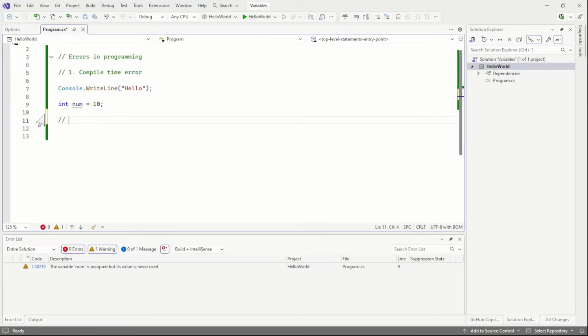That was the compile time error. The second type is runtime error. Runtime errors, as we know, are thrown when the program is running. Something happens that the program cannot tackle or handle. Let me show you a couple of examples of runtime error.